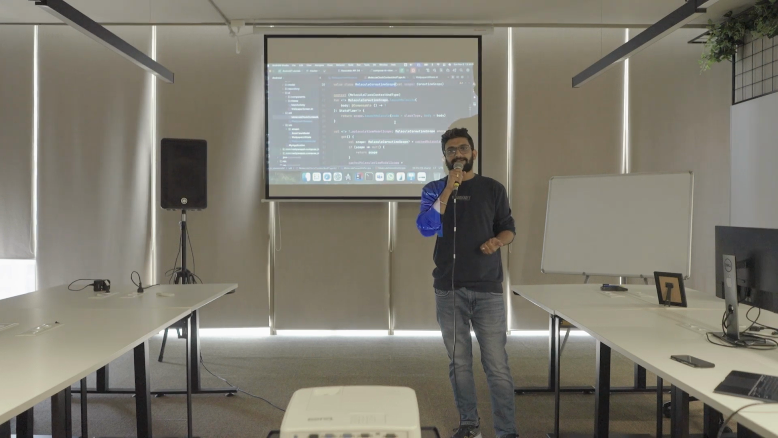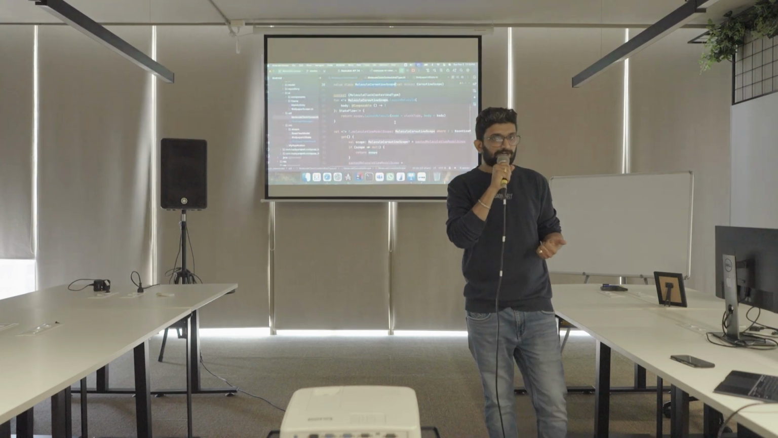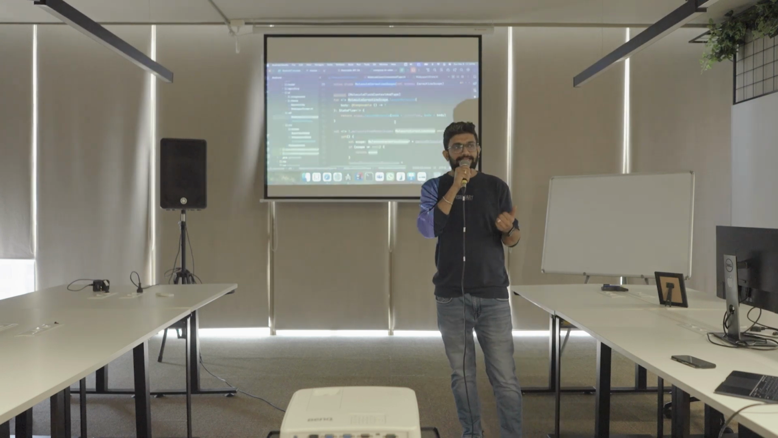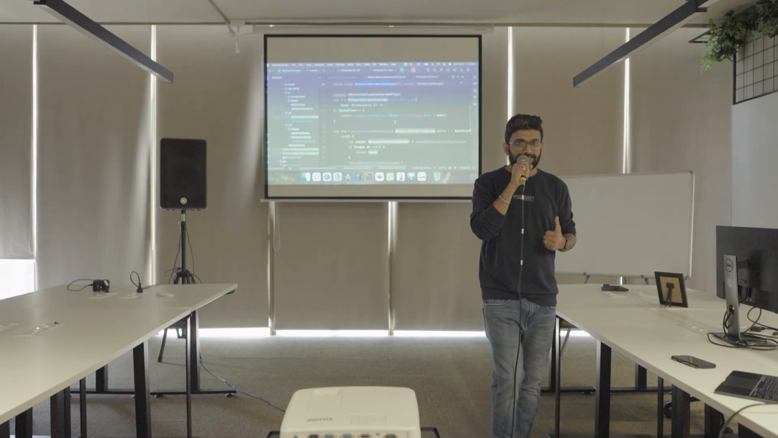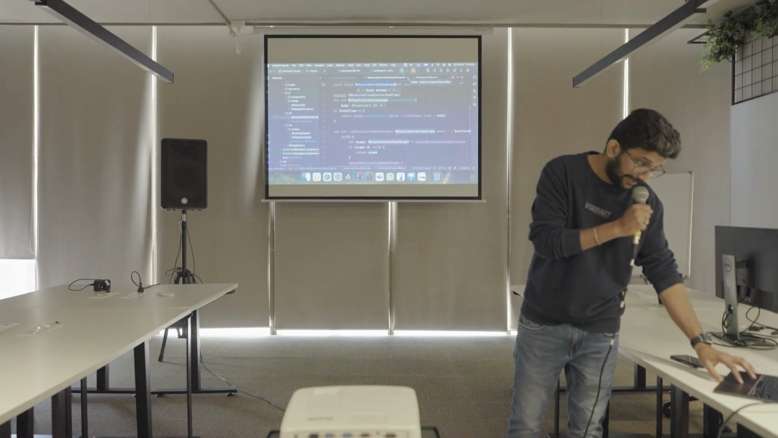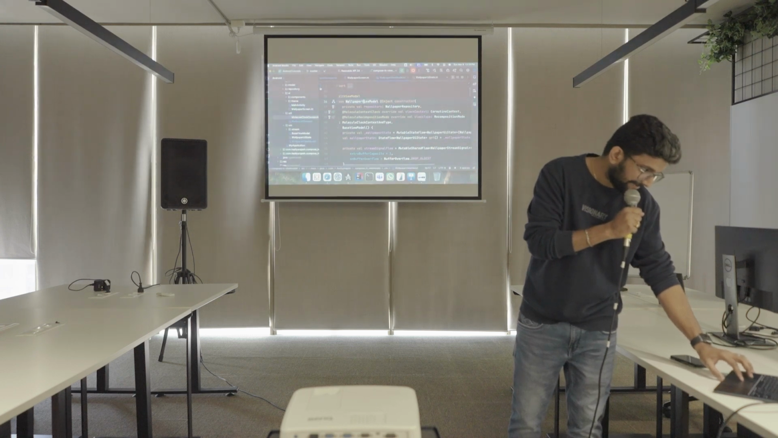What this library will do, based on our logic, is create a state flow for us and return it to us, which we can collect, and then finally assign it to the state flow that we are maintaining. This is what essentially this library does. You can go and have a look at the code. I'll share the repo. Okay, so this is our view model.